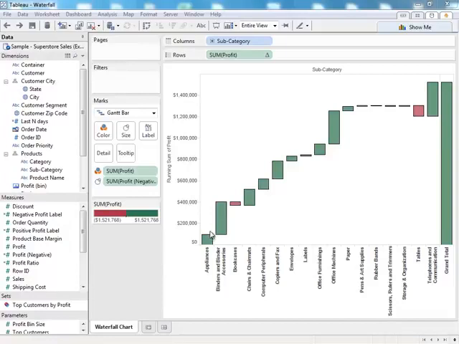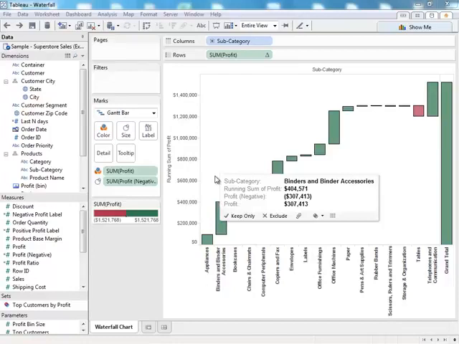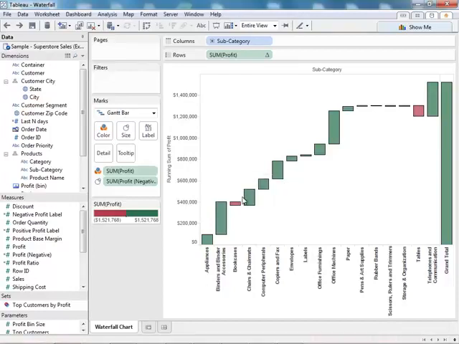So if it's positive, we have this green bar going up, and if it's negative, we have a red bar going down. And it sort of gives you a nice view of how each one of your different subcategories or whatever dimension you're using is contributing towards that running total, your overall goal or your end result. And at the end here, we just have our grand total that shows us our total profit across all of our dimensions here.